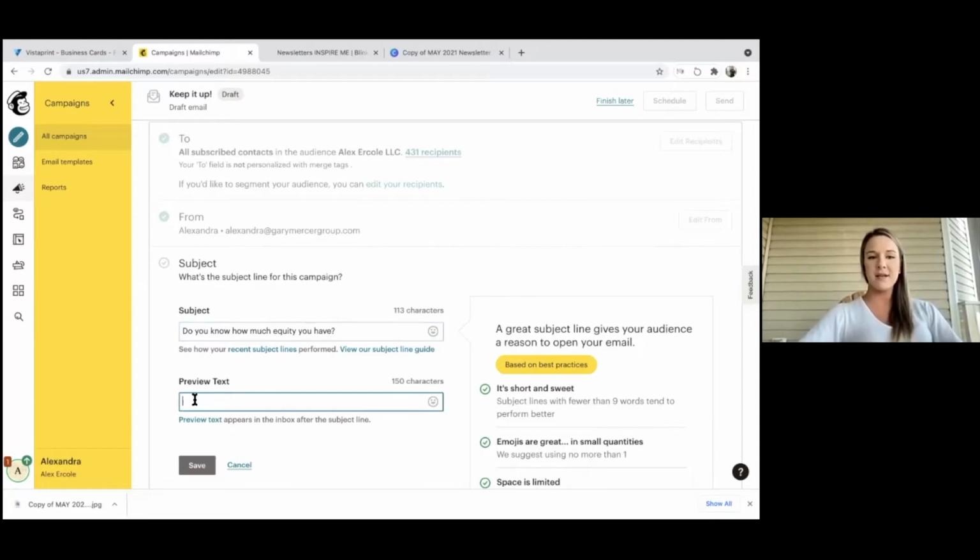Preview text, you can always put something small, like, I guess the second one is if you have an invite, like if you have an event that month, you can put an invite, you're invited to our monthly event. That's not as important as the subject. So save that.